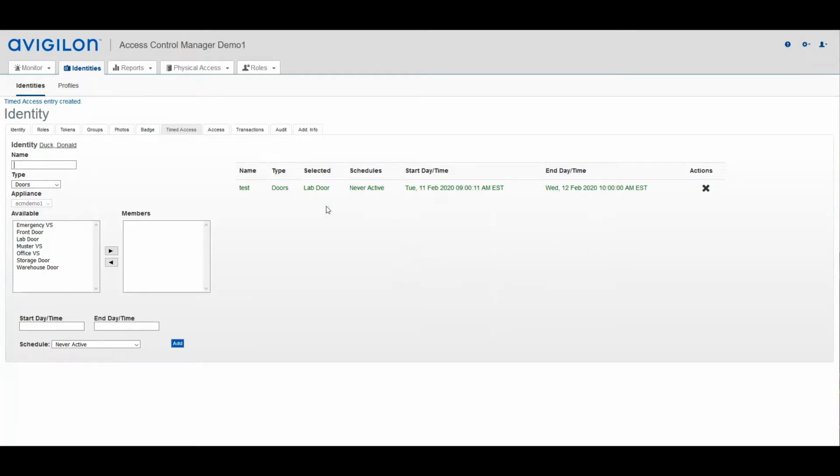I said this is limited because you have to be careful not to use this as a default way of giving people access. For that, you want to use roles and access groups. This has a limited number of timed access that you can send to the controllers.